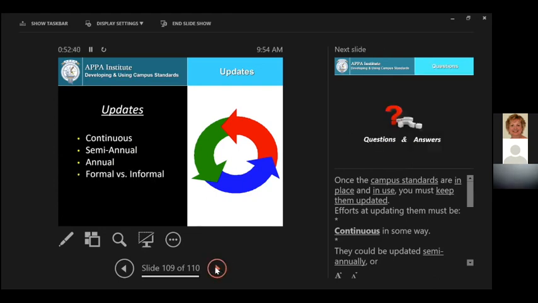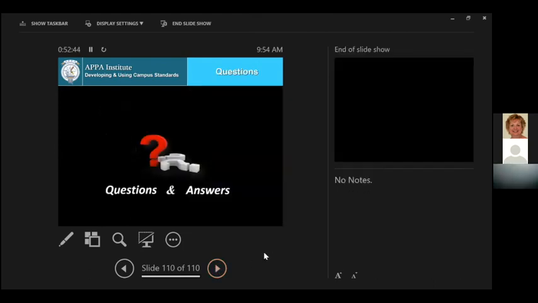You can decide whether it's a formal or informal update. I think formal is the best way to do it, because that way you have a clear bookmark on exactly when standards are in effect and when the old ones are no longer useful. So with that, I will certainly entertain any questions that people have.